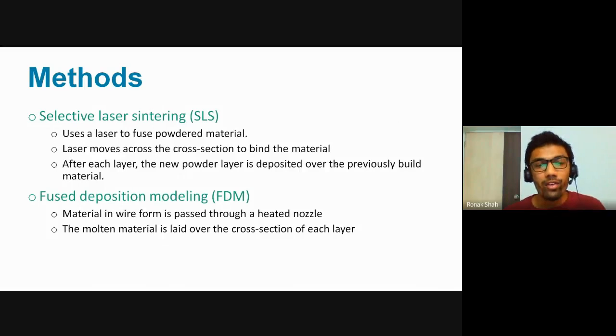And for printing, the limitation is on the wire. So the thickness of the wire and the thickness that the nozzle is supporting, all this controls the accuracy and precision of the 3D printed part from the FDM method.